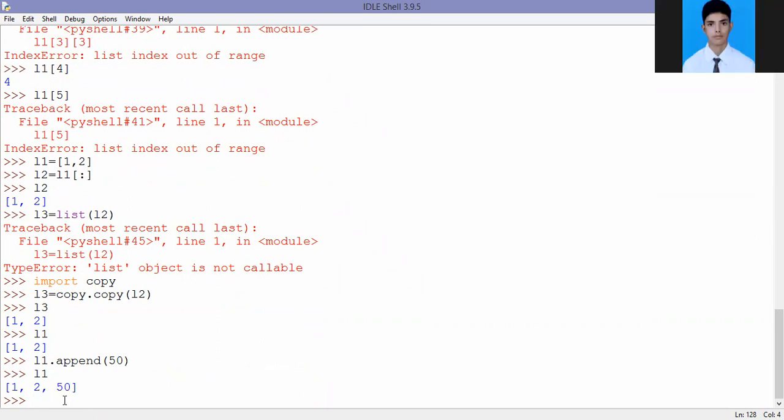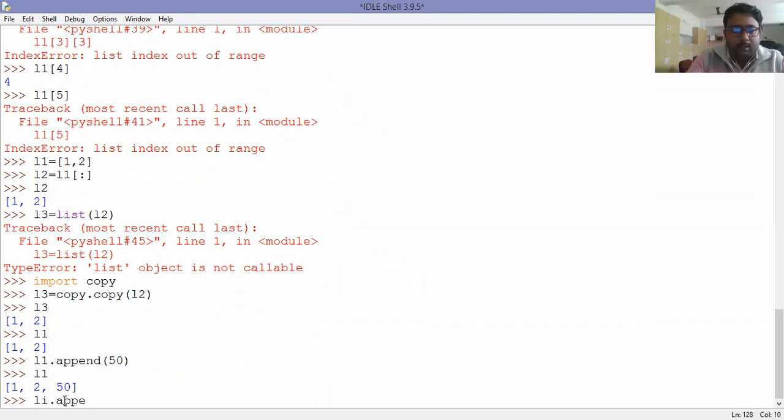Now I want to append a list at the end. How to do it? L1 dot append. It will become a nested list, students. 100, comma 200.